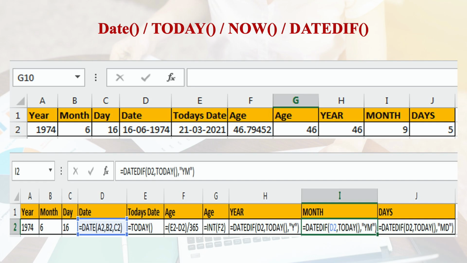Now you want the return value in terms of years only, so within the double quotes you are supposed to pass the value y. So it will perform the earlier discussed calculation, today's date minus date of birth divided by 365, and the return value is passed into the integer function, as a result of which the output is reflected in the DATEDIF function and turns out to be 46.